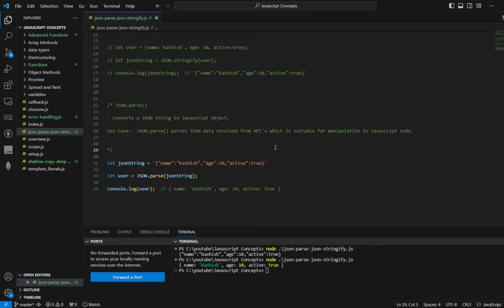So let's revise it one by one. JSON.stringify converts a JavaScript object into a JSON string, and JSON.parse converts a JSON string back to a JavaScript object. So this is the concept of JSON.stringify and JSON.parse in JavaScript.